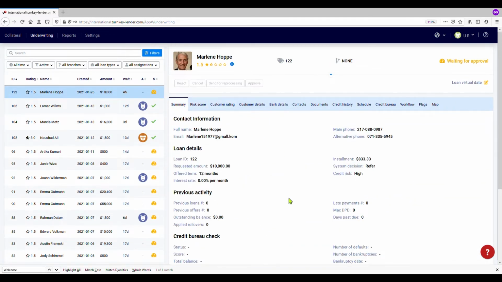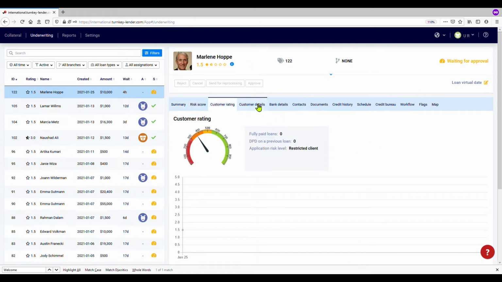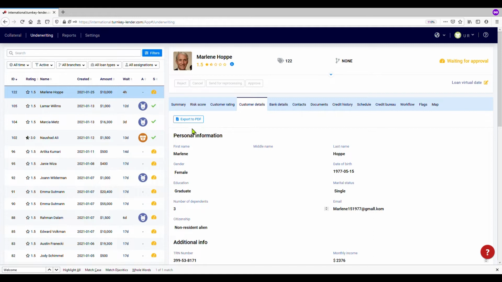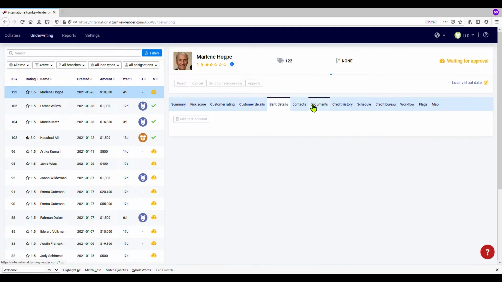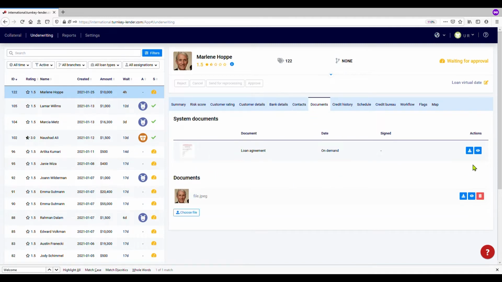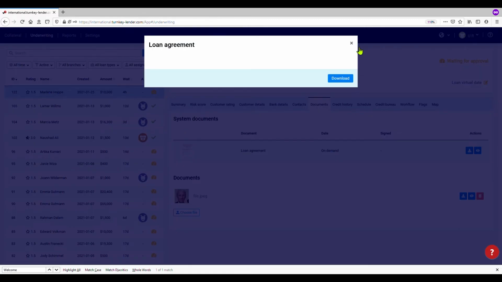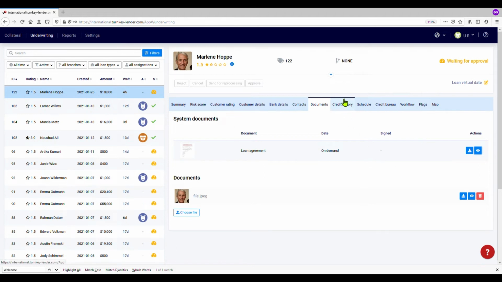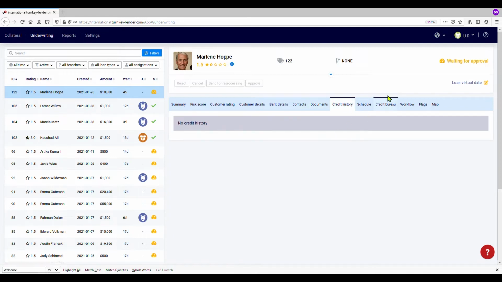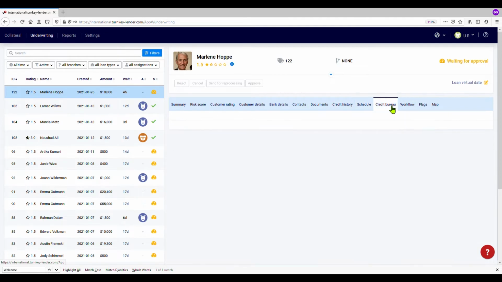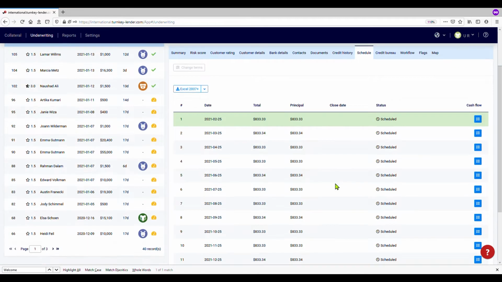Now, here is the summary of the entire application and the key points from it. The customer rating, if it was a historic customer, and exporting the details into PDF is a capability. The bank details of the customer, all the documents and on-demand information are available here as well. You can download the application, and these are fully templated, so it's fully automated in the way it would operate. You have the credit history, so it's clear that there's no credit history here. You have the entire repayment schedule.